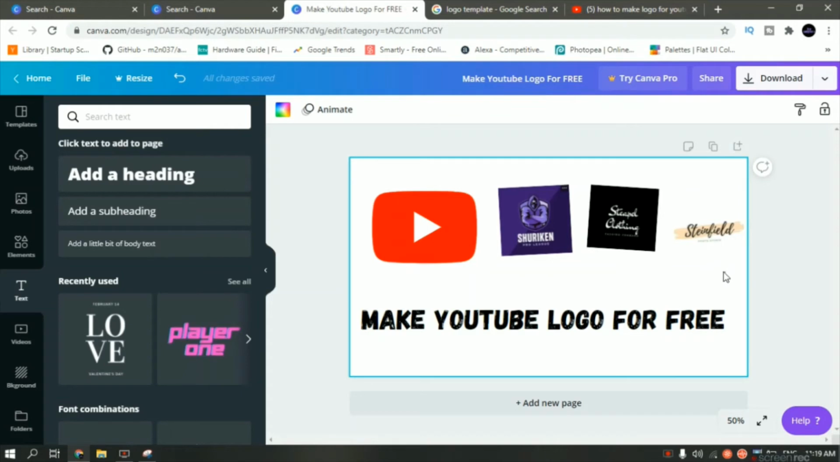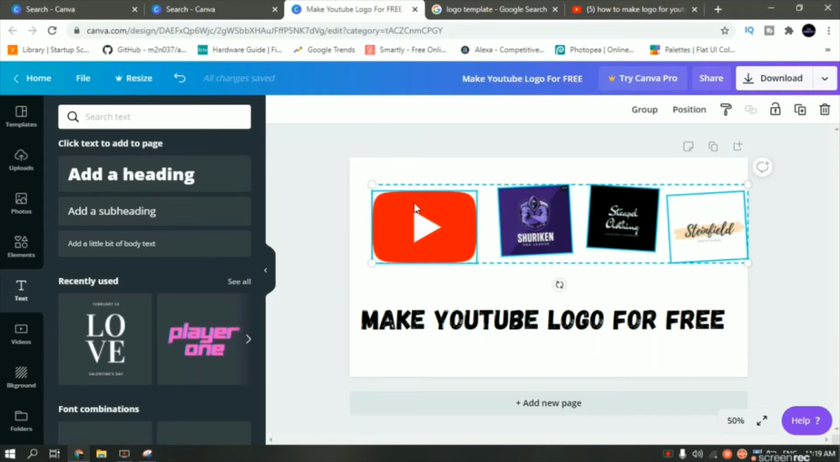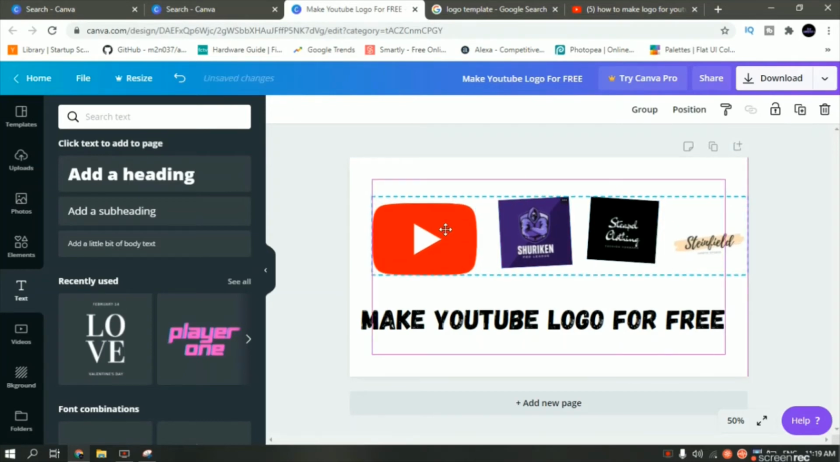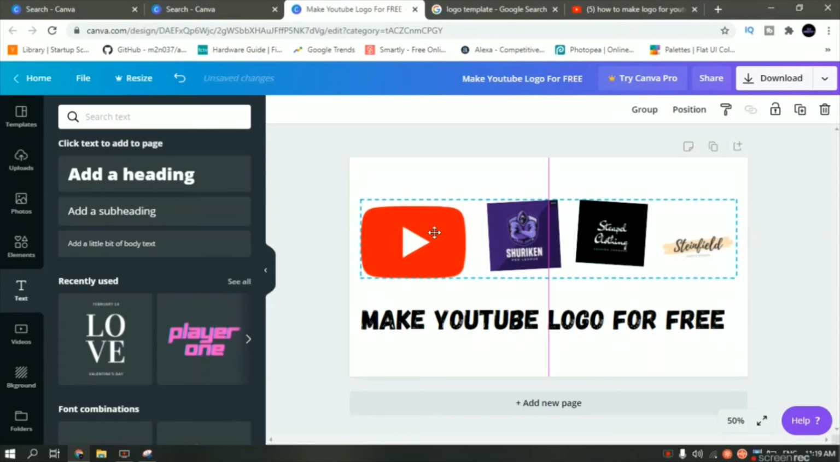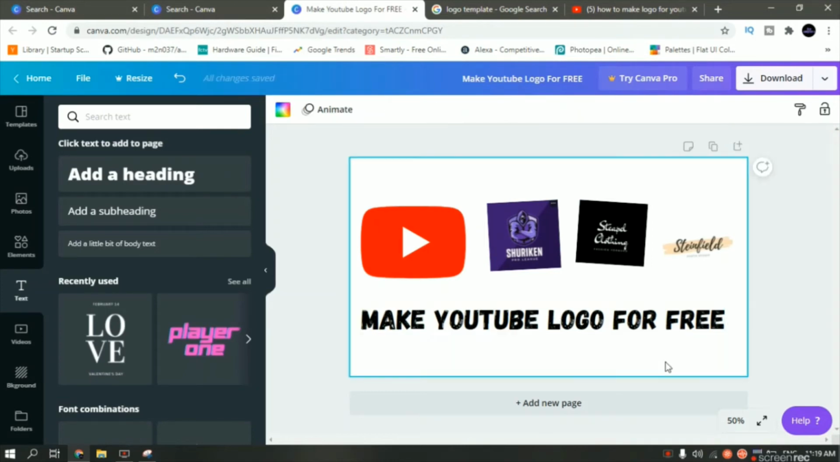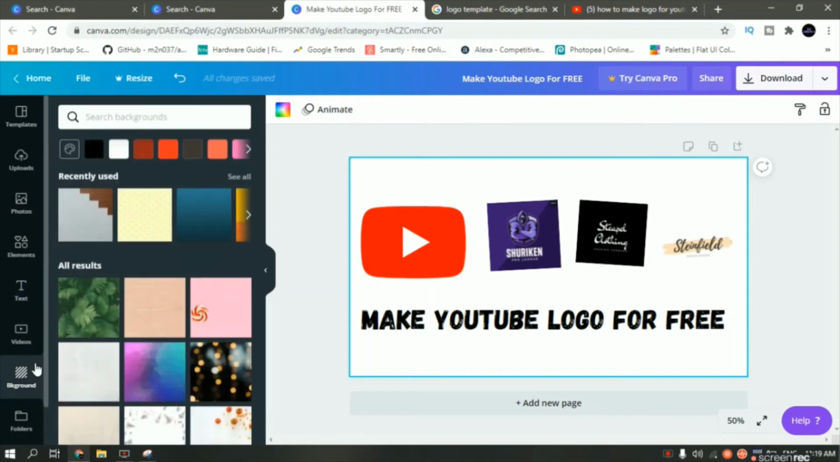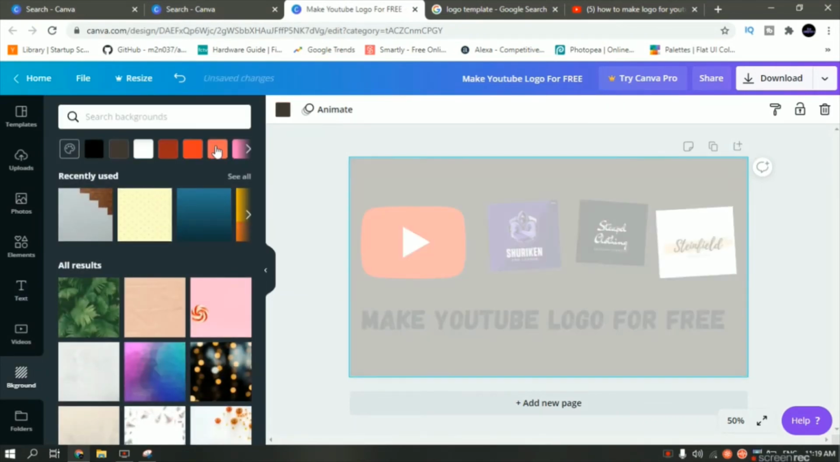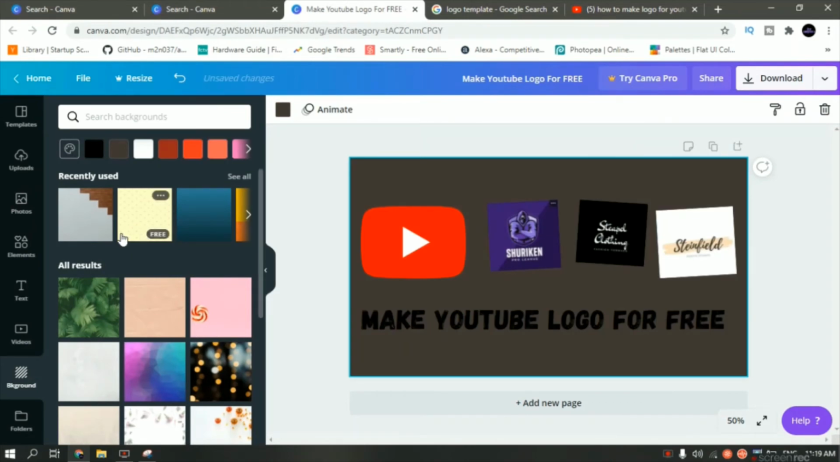Now let me select all the 3 logos and YouTube logo as well, and bring it down a bit, maybe towards the center. This looks good. Okay, now let me change the background color. So click anywhere in the background, and from here click on this background, and you can select a color from the top. As you can see, this is how you can select color, or you can insert an image as well.